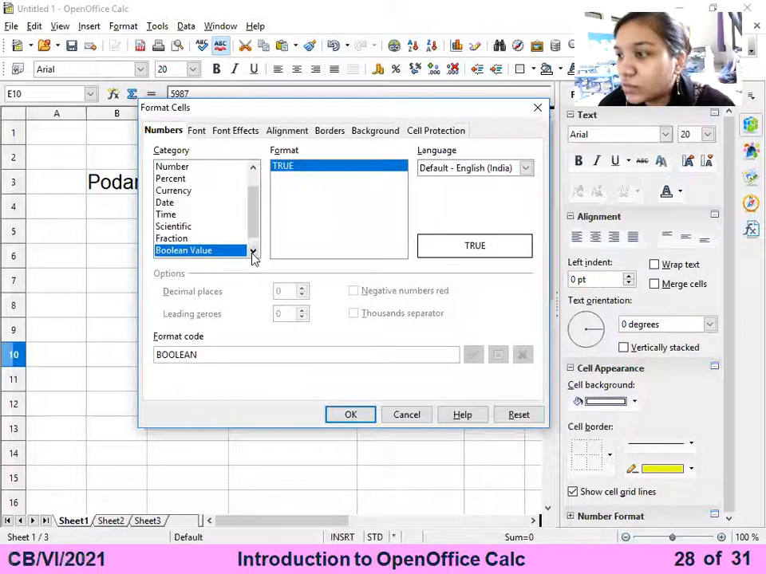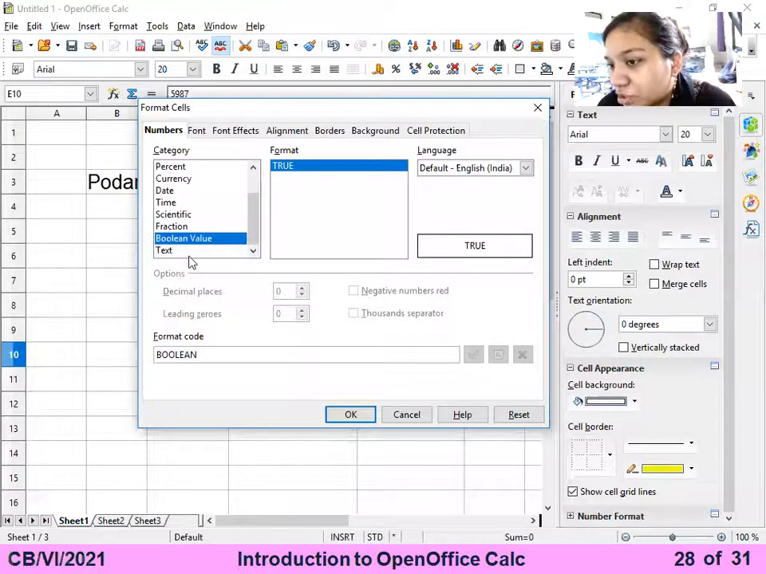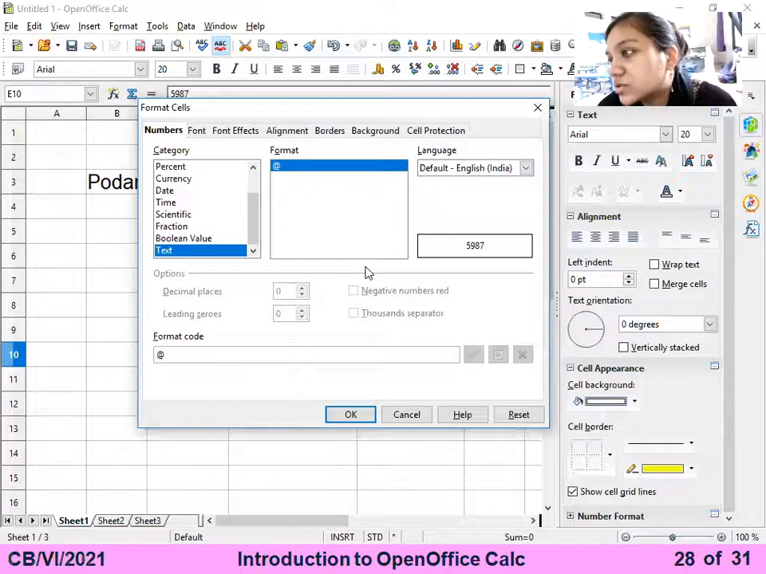A Boolean value will always come in the form of true or false. In that, you have to write down the condition. This is only for your information; in the exam it will not be asked. And last is the text. What is the meaning of text?